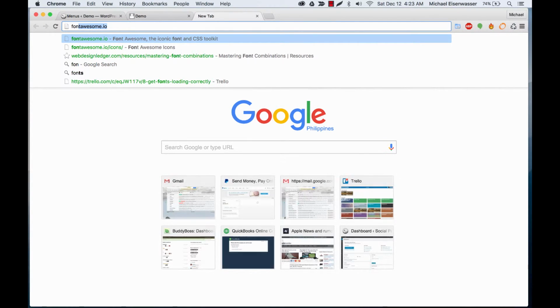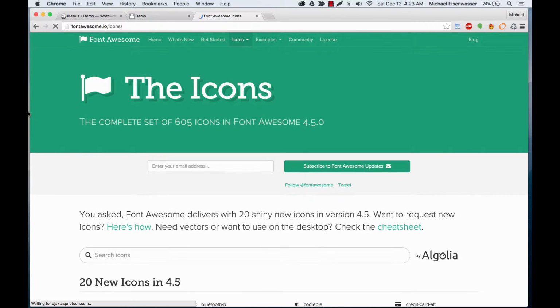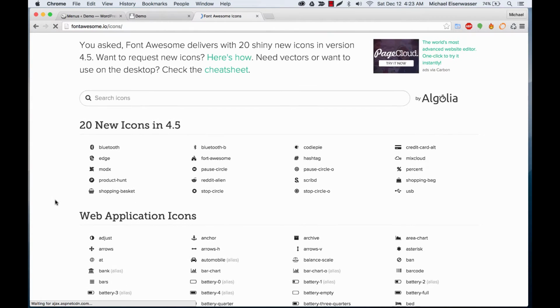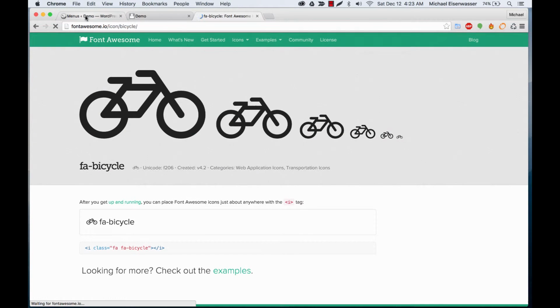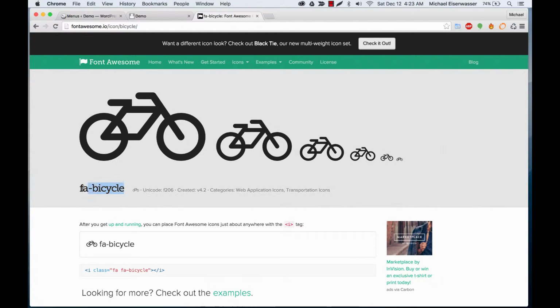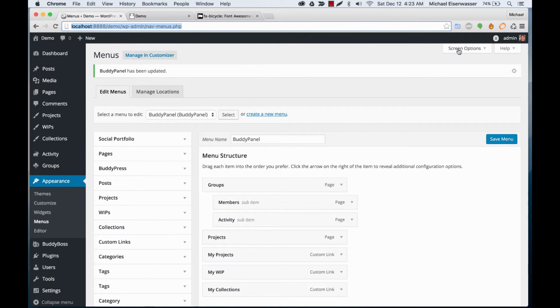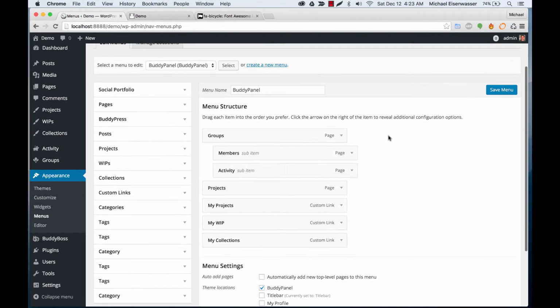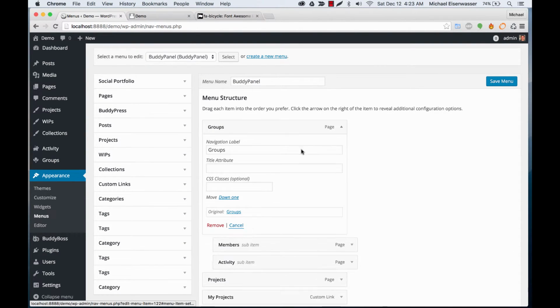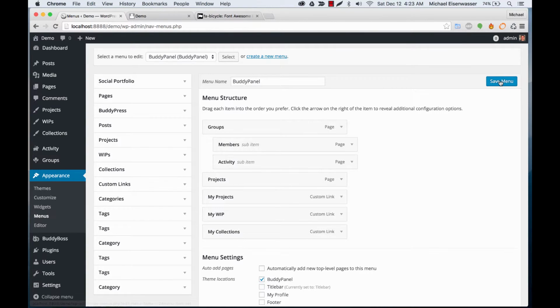So we're going to go to Font Awesome. And we include the Font Awesome icon set. So let's just pick an icon at random. How about bicycle? Okay. So you just copy the class that they give you. And then here in screen options, you'd want to toggle CSS class to be enabled. And then you could go to one of these items and just add that class in there.